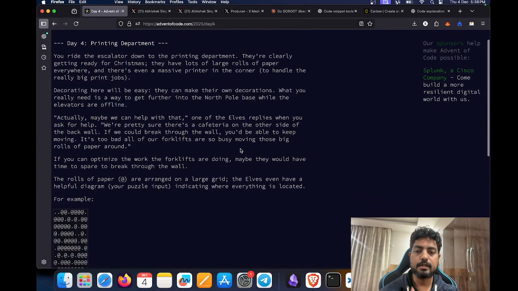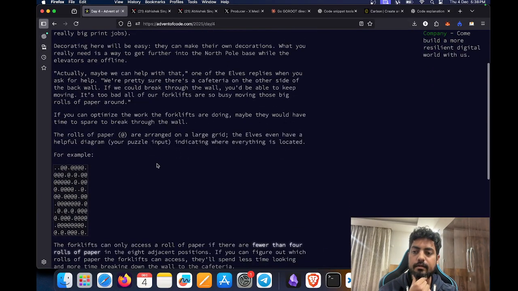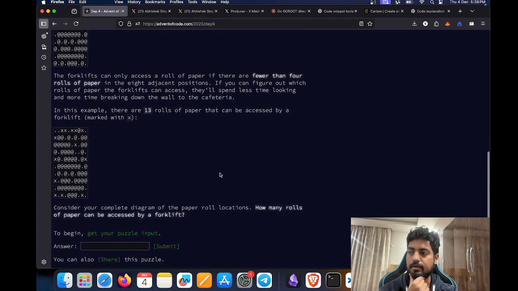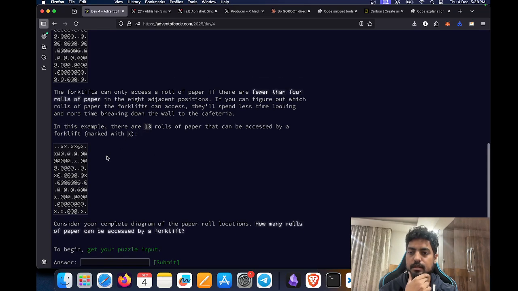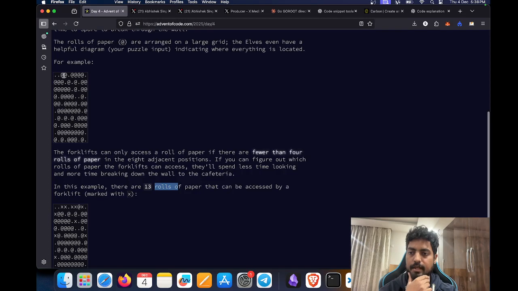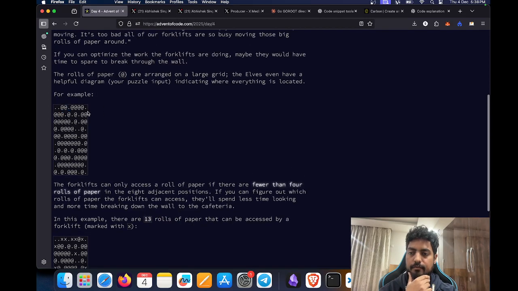So let's read the puzzle first. So we have this grid. I don't know the length, like the maximum length that we can have, but in this example there are 13 rolls of paper that can be accessed by forklift. So how can we access this roll? We have this grid where we have some empty positions which are marked by this dot, and we have these paper rolls that are marked by the at-the-rate character.